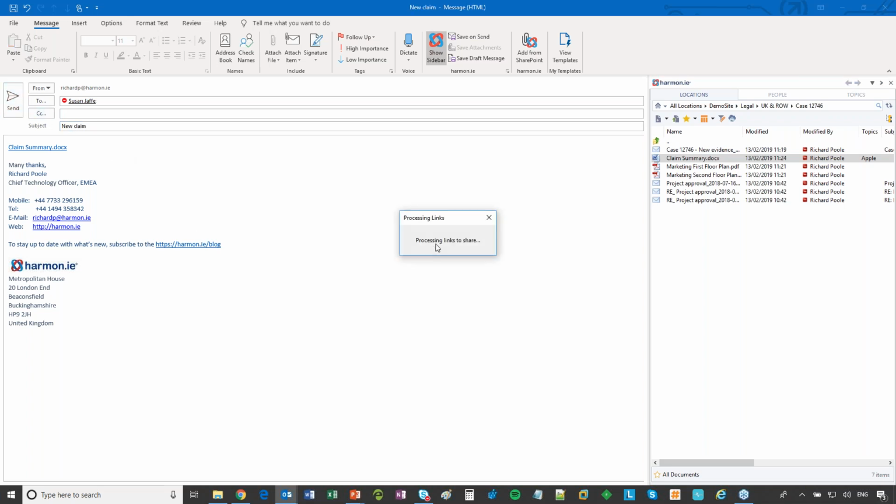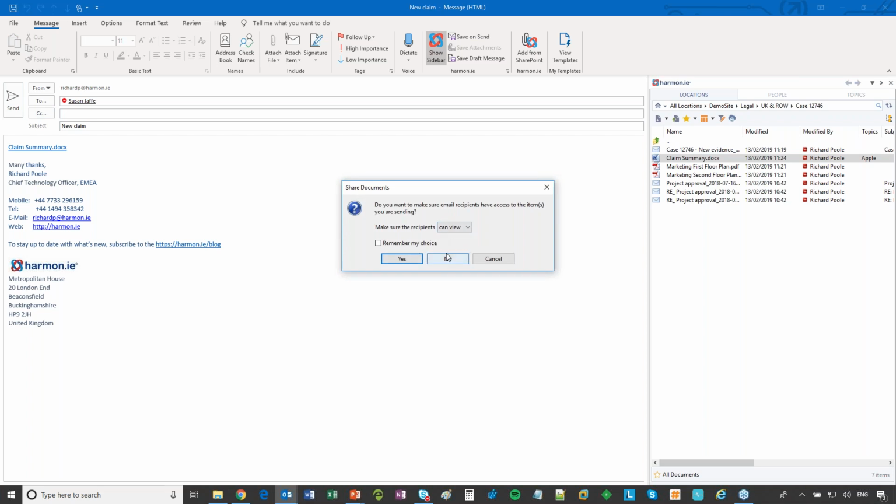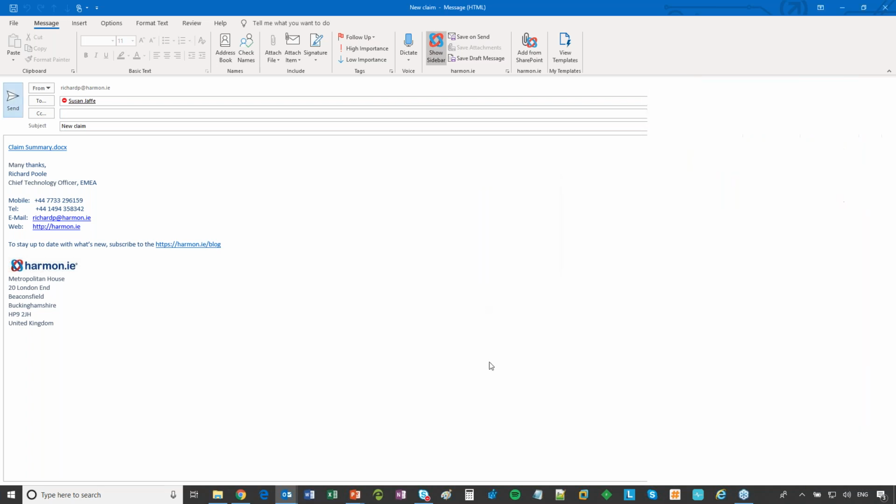So when I hit send, Harmony is able to actually check whether Susan has access to this particular document, and if she doesn't have access, I can grant her view or edit capabilities, and then she'll be able to work on that document. So let's just go ahead and send that to Susan.